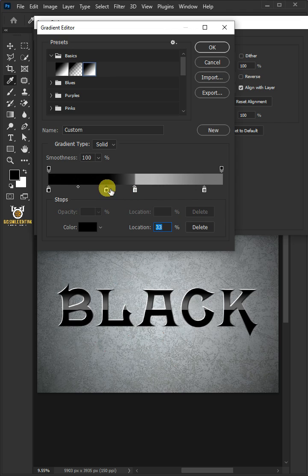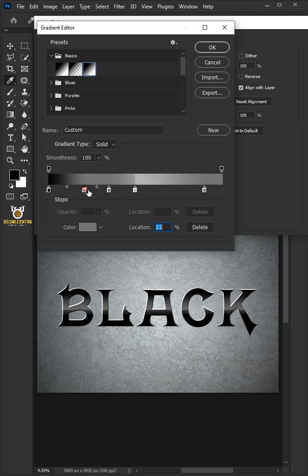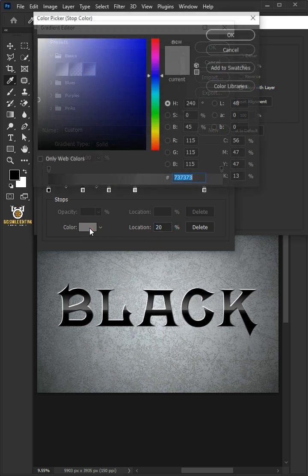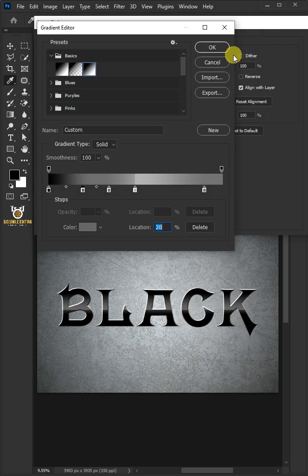Make another stop, and for the location, type in 35%. Click the color box, and for the brightness, this time, type in 45%. Make another stop, and for its location, type in 20%. Click the color box, and for brightness, type in 40%. Then press OK on both windows.